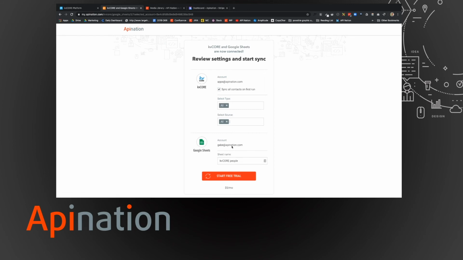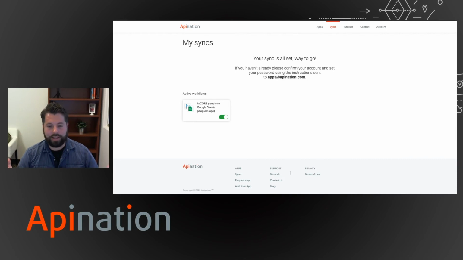And it's going to Gabe at API Nation. That's where I want the Google Sheet to go. It's going to go into my Google Drive account. And then the sheet name, you can put whatever you want. You can put kvCORE people. I'm going to put leads for marketing. And then I hit the button, and that's it. The sync is all set up, it's running, it's pushing all your leads into that sheet.